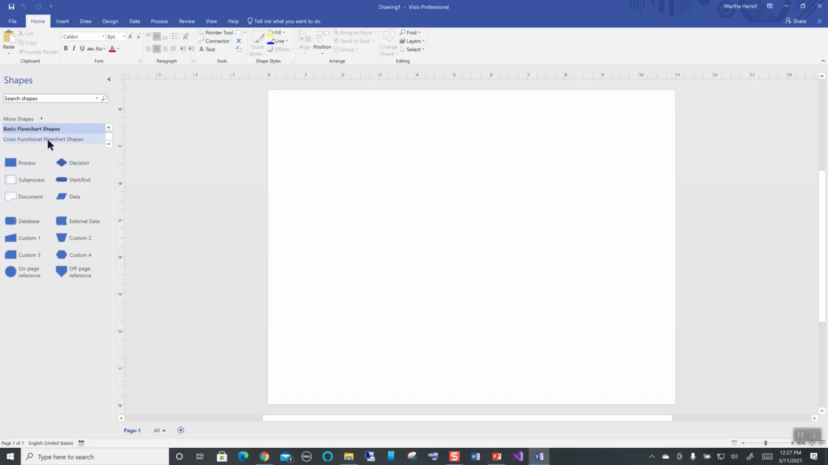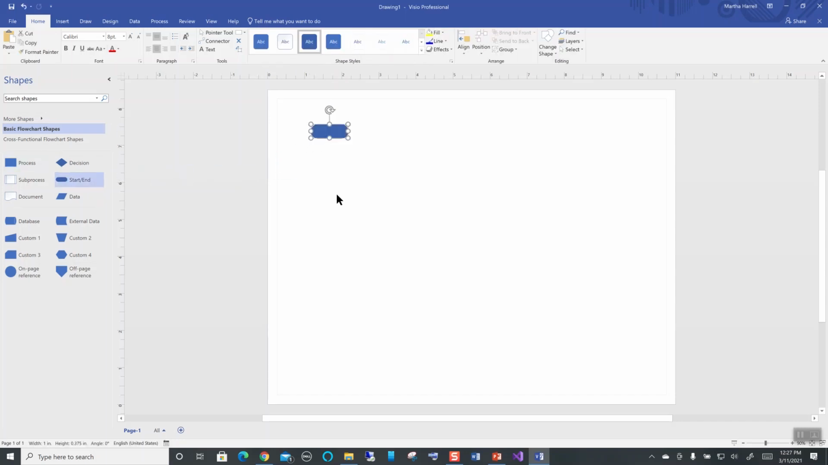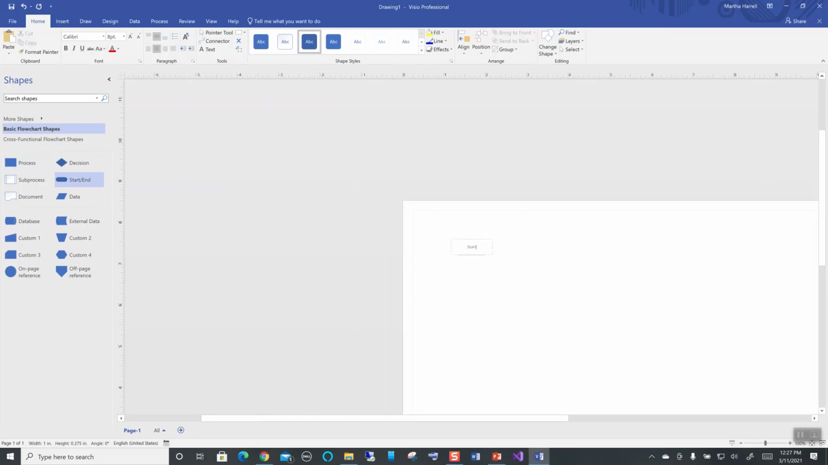Now here's all the shapes we can use on the left hand side here. There are other shapes that we could click and find and use if we wanted to. But in our situation, we're going to just stick with these basic ones. They'll do the job of what we need. So this is called a start-stop symbol, right? So we're starting our program. It's where our program will start.